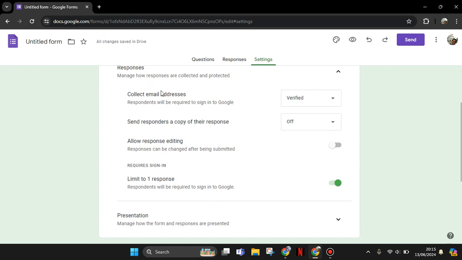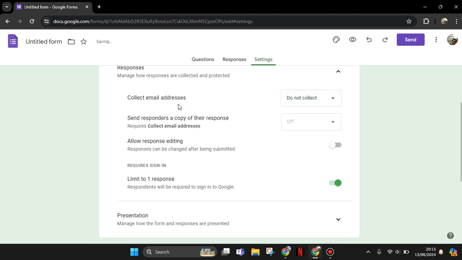So for the collect email addresses setting, you need to change it from verified into do not collect. So you can see now, if you are on verified settings, the respondents will be required to sign in. So you need to click on this and change it into do not collect. So there will not be a sign in request.